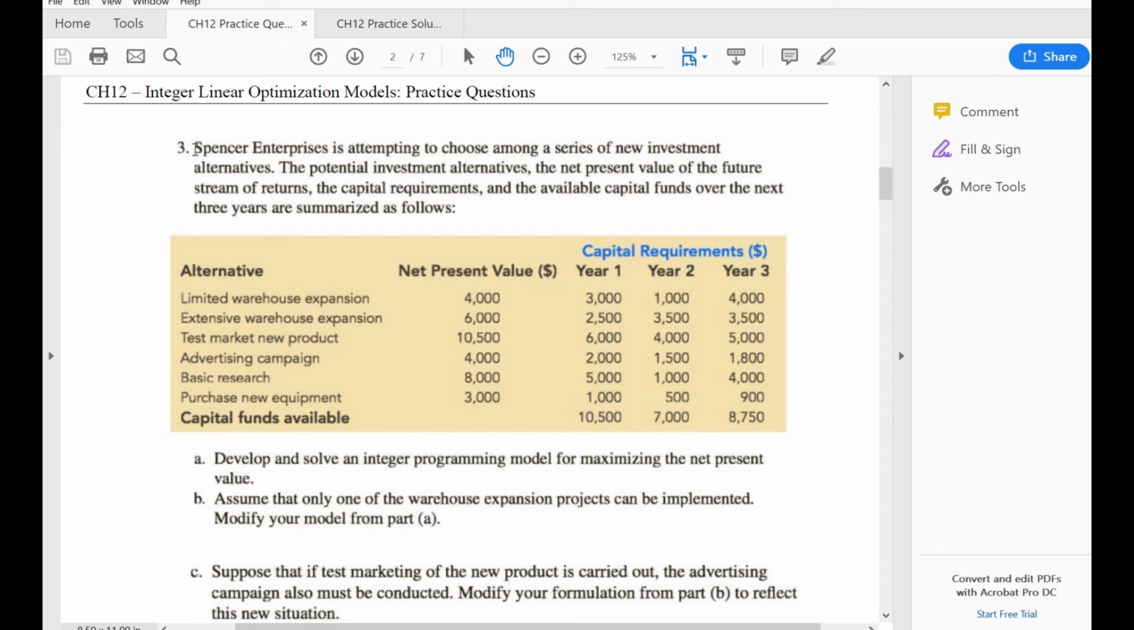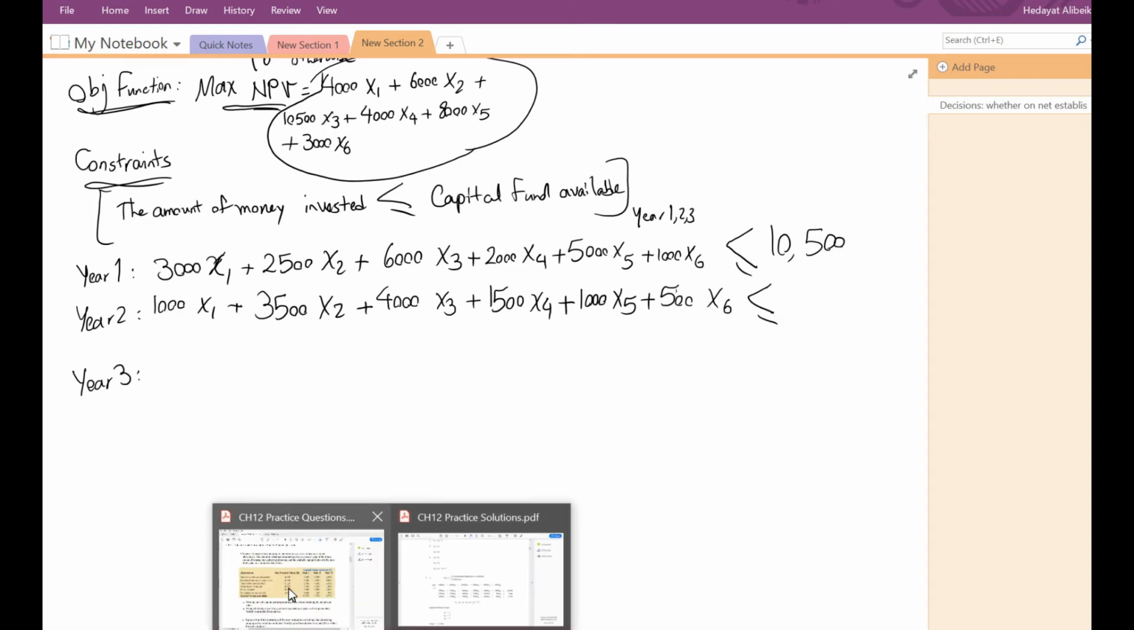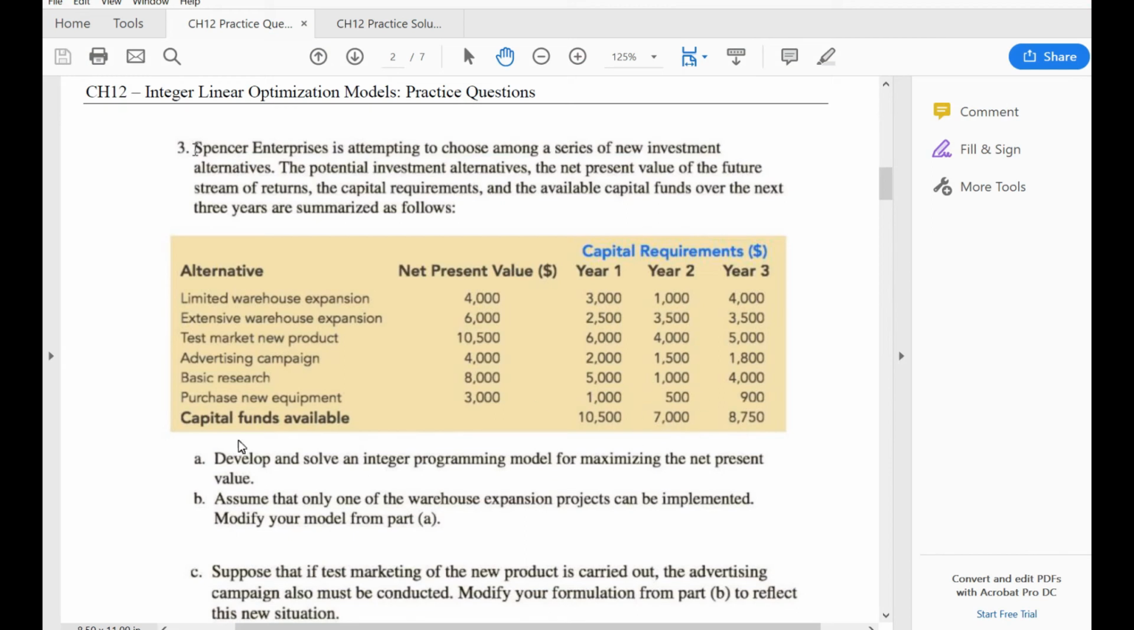So let me just quickly write it down. 1,000 if I take project 1, 3,500 if I take project 2, 4,000 if I take project 3, 1,500 for project 4, 1,000 for project 5, 500 for project 6, and then this should be less than or equal to my available capital fund for year 2, which is 7,000.